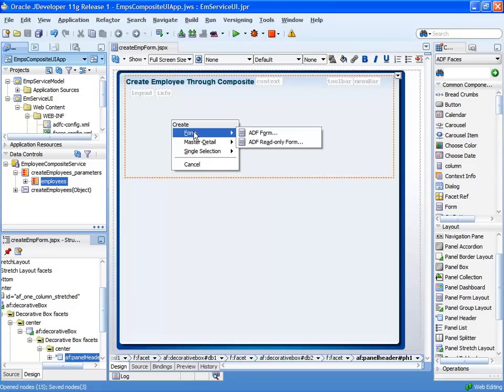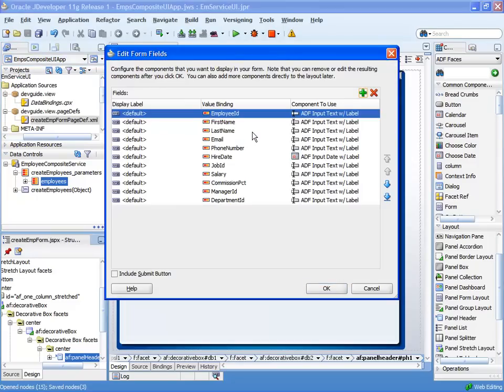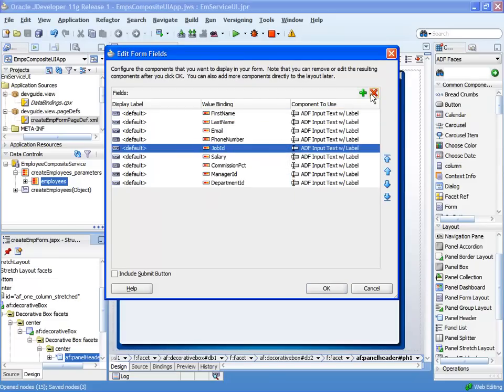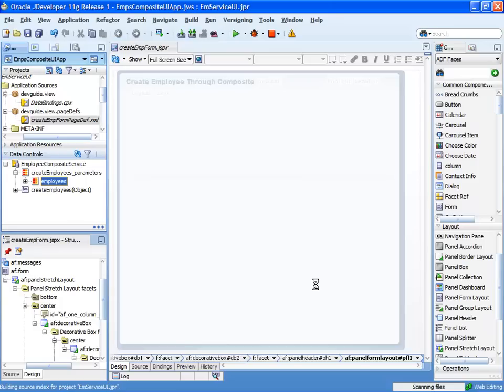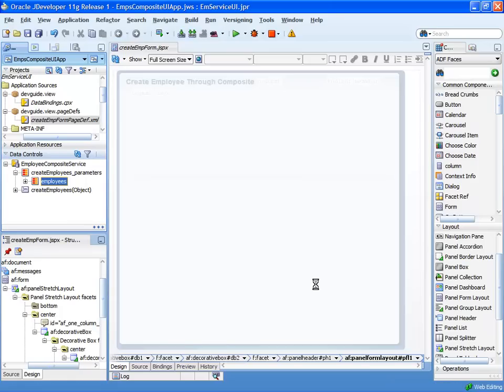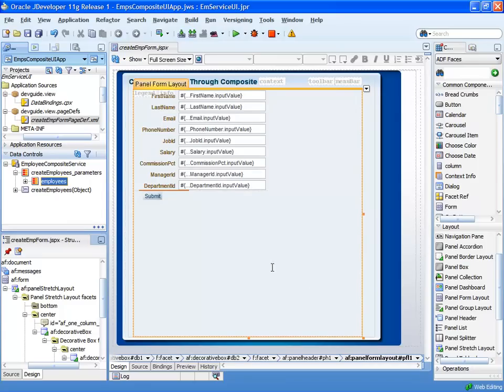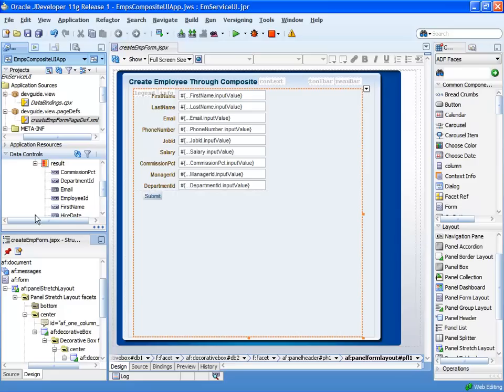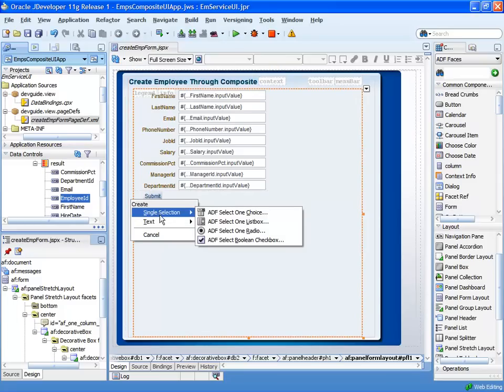Delete non-necessary fields as well as the generated fields. We'll include a submit button so that we can actually invoke the web service. And one last thing that we'll do just to see that it actually is executing properly is we can also look at the results from the actual invocation. So if we look at the return values and we drag over the employee ID, we can create it as an output text on this page as well. And that will allow us to actually see that we invoked the composite, it executed properly, created our employee, and gave us back the employee ID.